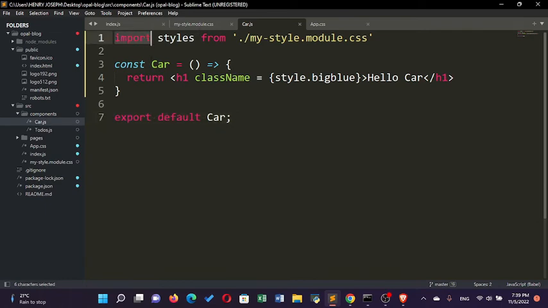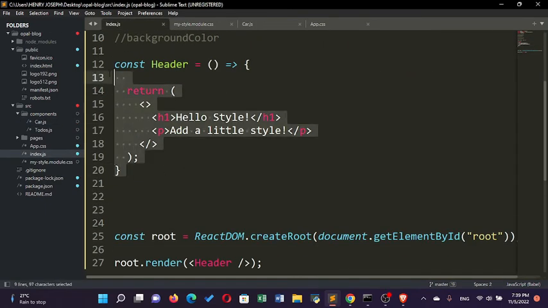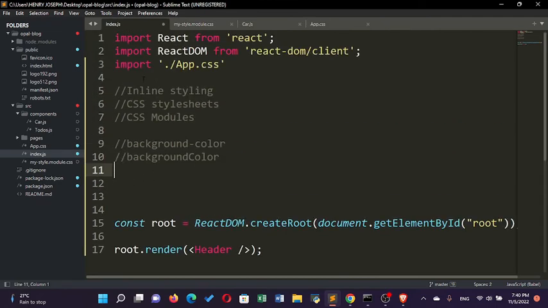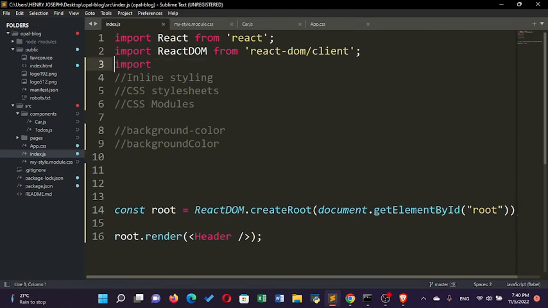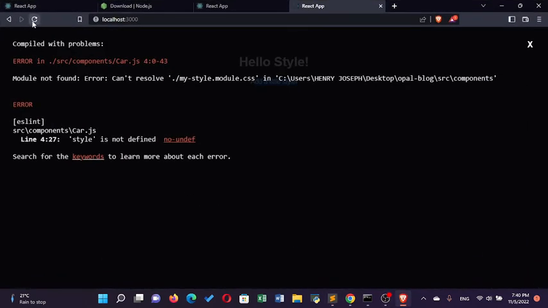Then I can come to my index.js here. In my index.js, I need to import my car. To import the car, I'll just say import car from slash components slash car dot js. I'll save, and I should render out here my car. So I've rendered out my car properly. Then I should save. Everything should be working well.